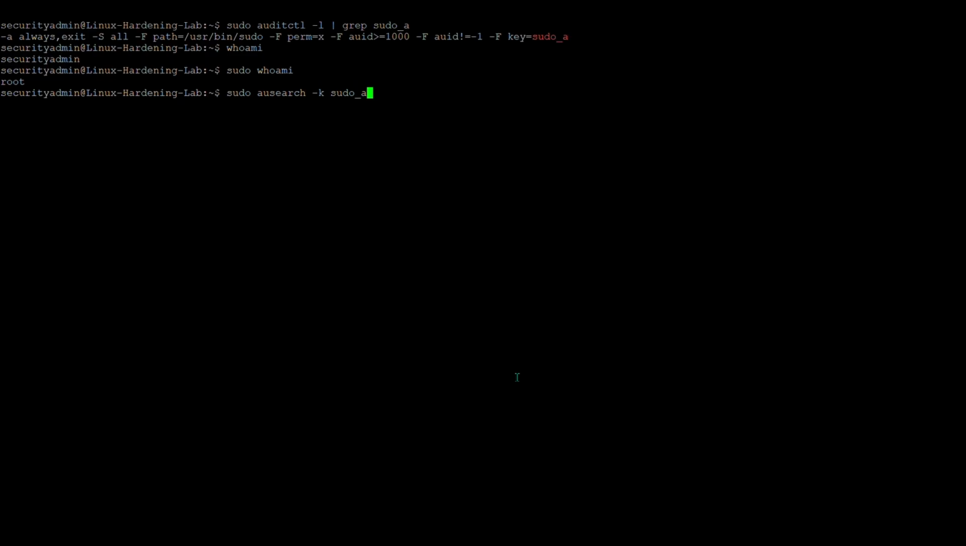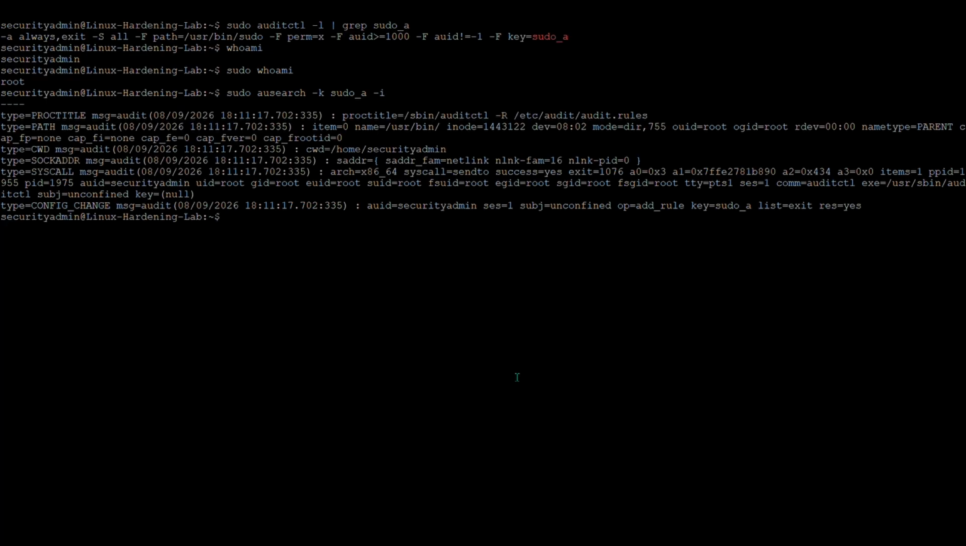I'm particularly interested in the AUID field, which tells me the original authenticated user, the UID and EUID fields, which show the identities involved during execution, and the EXE and COMM fields, which help identify the executable and process. I'll also check the success field to determine whether the sudo operation succeeded. This demonstrates an important security principle. We can associate privileged activity with the user who initiated it and investigate the resulting audit evidence.